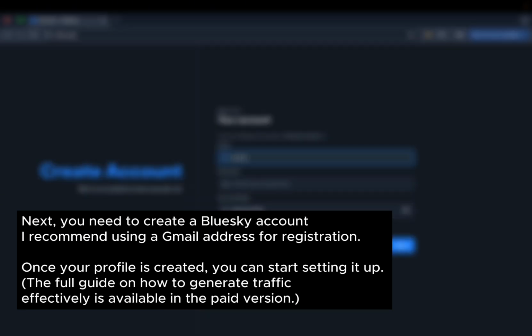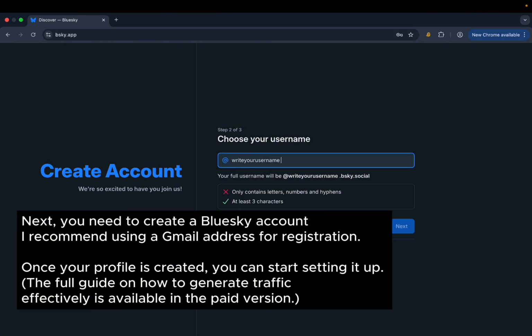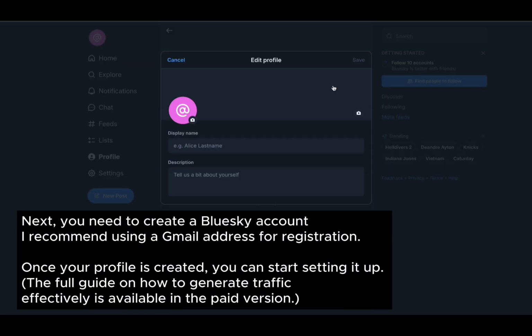Next, you need to create a BlueSky account. I recommend using a Gmail address for registration. Once your profile is created, you can start setting it up. The full guide on how to generate traffic effectively is available in the paid version.